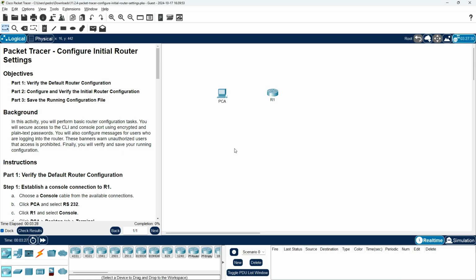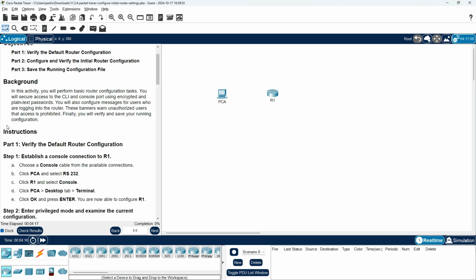Okay, let's go with the activity. Packet Tracer: configure initial router settings. Objectives: Part 1, verify the default router configuration. Part 2, configure and verify the initial router configuration. And Part 3, save the running configuration file. Background: in this activity, you will perform basic router configuration tasks. You will secure access to the CLI and console port using encrypted and plain text passwords. You will also configure messages for users who are logging into the router. These banners warn unauthorized users that access is prohibited. Finally, you will verify and save your running configuration.